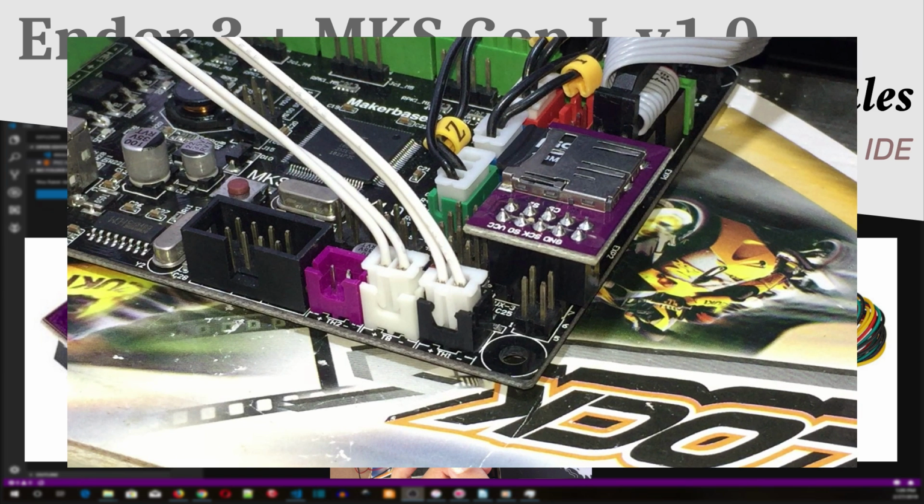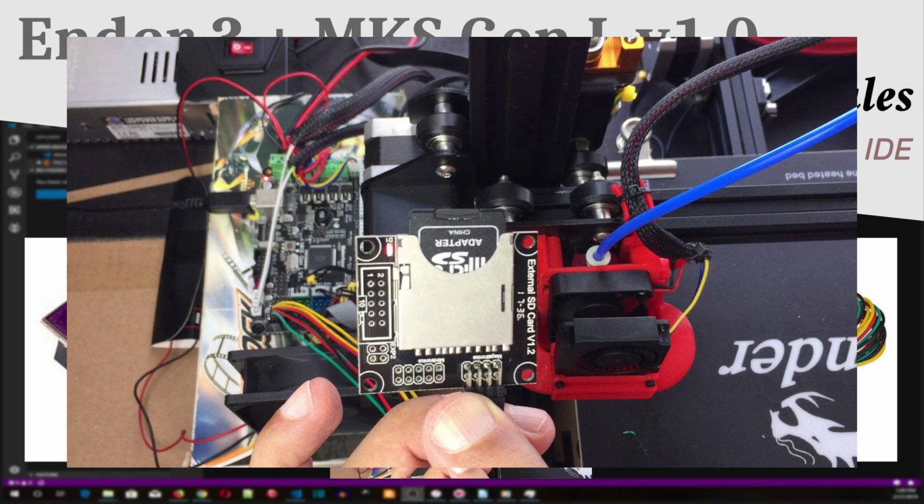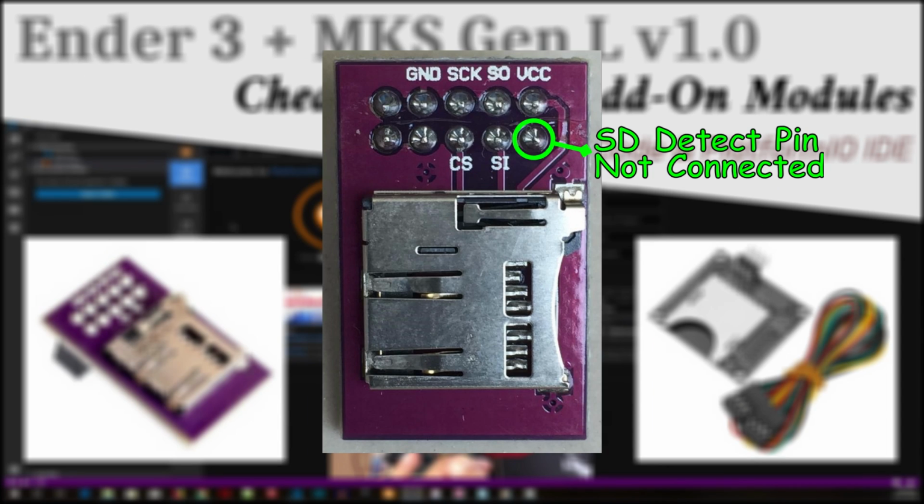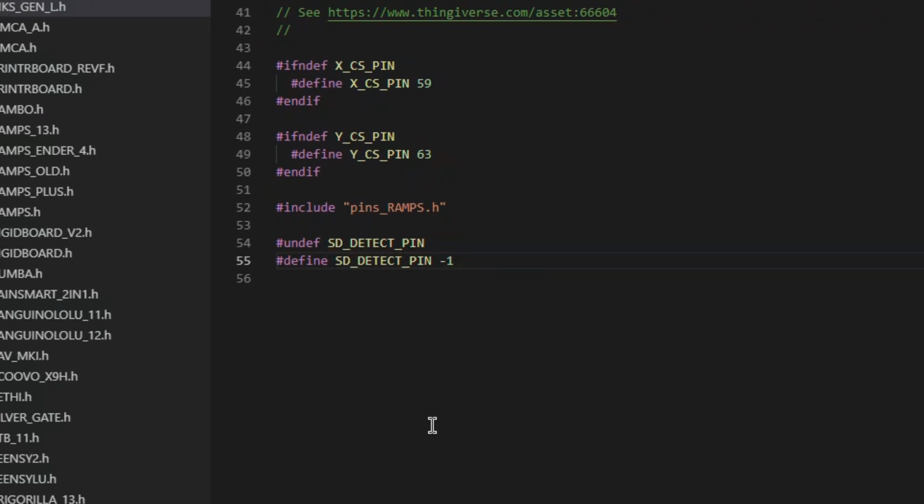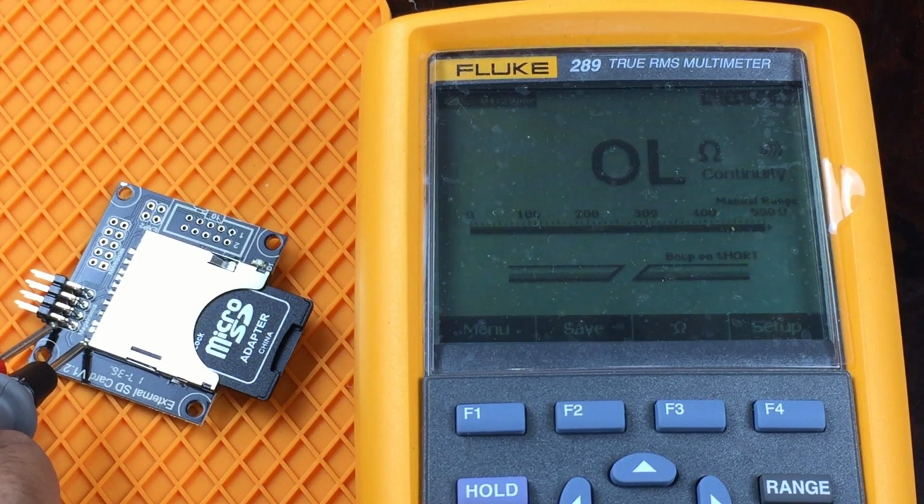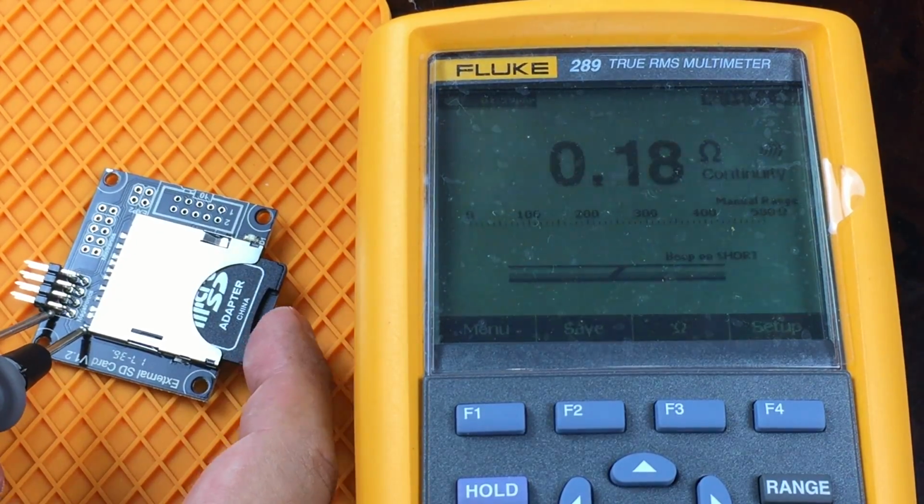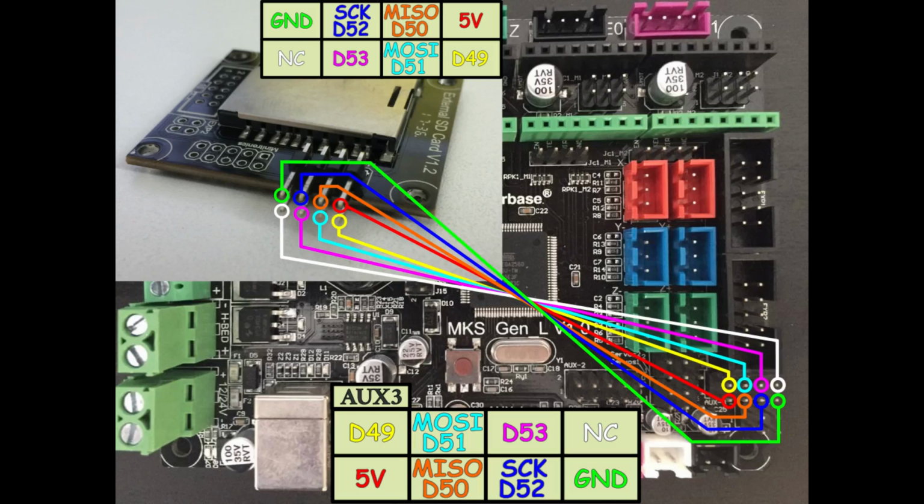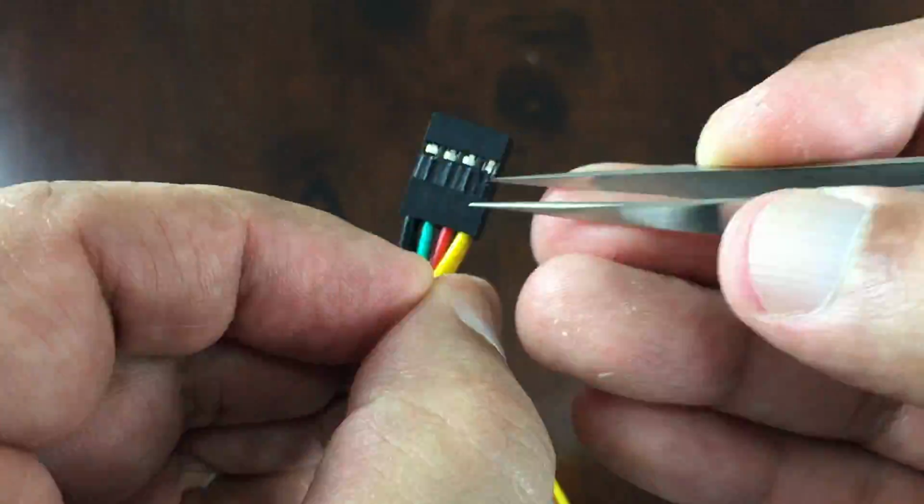In summary, at the end, we were able to connect and configure two inexpensive variations of the SD-RAMPS add-on module to our MKS Gen L board attached to the Ender 3. The first module had no SD card insertion or removal detection, hence required only 2 lines of code change for the MKS Gen L board specifically. This module also required some mounting thought and effort, while the other module, which had the insertion and removal detection functionality, only required, in my case, a simple wiring change.